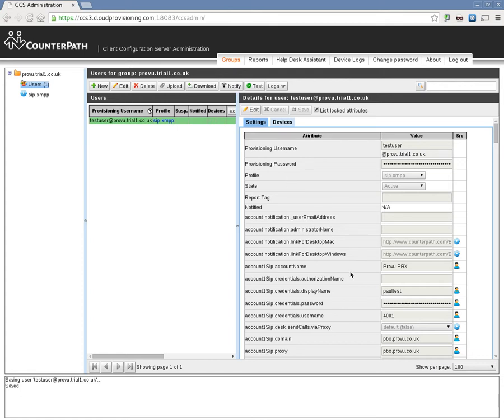And then that should be it. The application will call home to the provisioning platform and download whatever SIP settings you've typed in here.